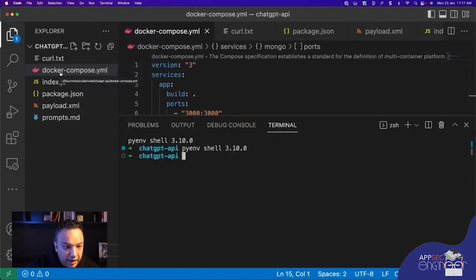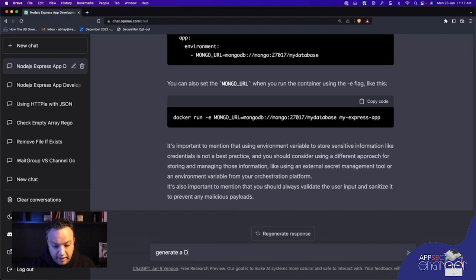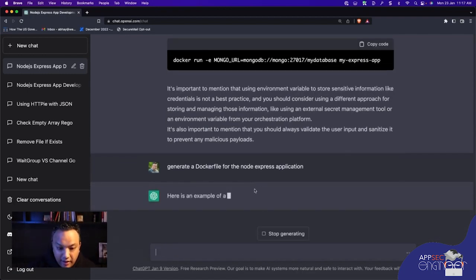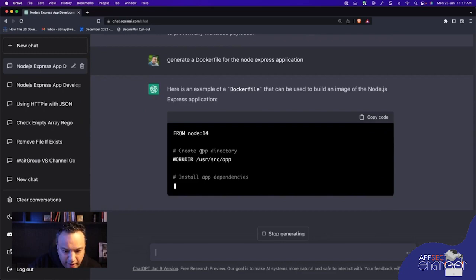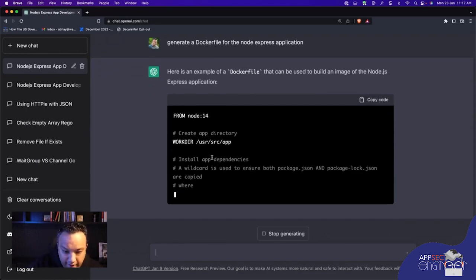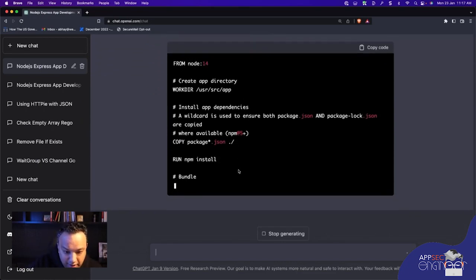So we're going to be building this, right? I need a Docker file. Generate a Docker file for the Node Express application. So we don't have a Docker file here yet. So it needs a Docker file that it can use to generate this, right? Choosing Node 14, I think that's pretty old. That's not ideal. I'm sure it's not very secure as a result of which.